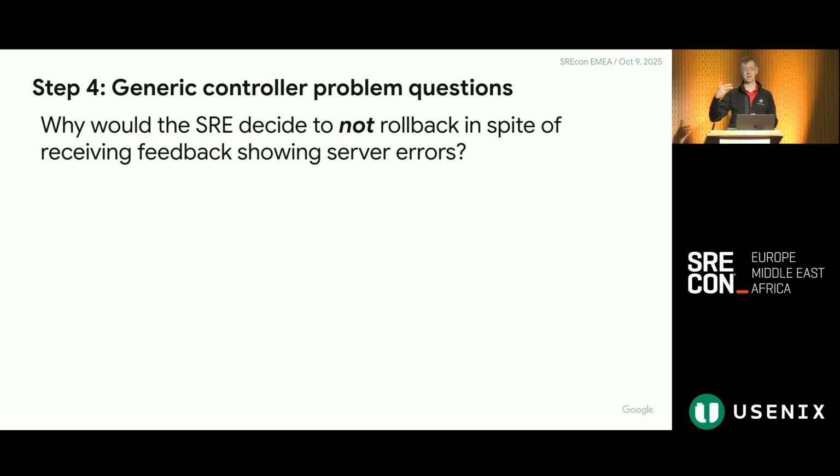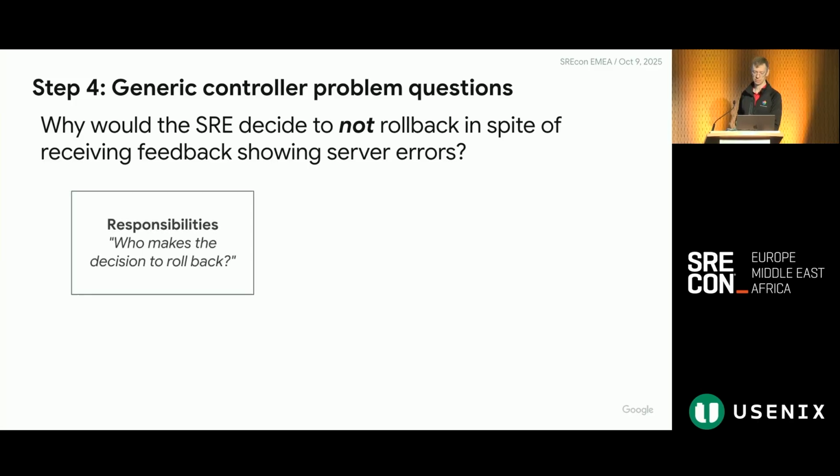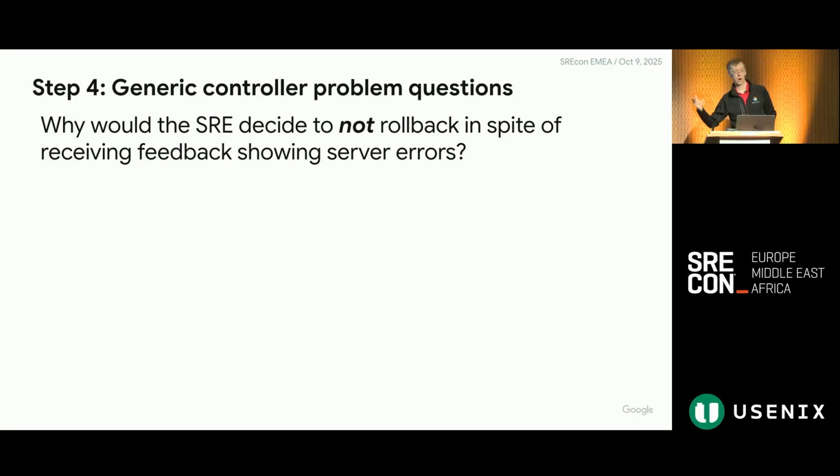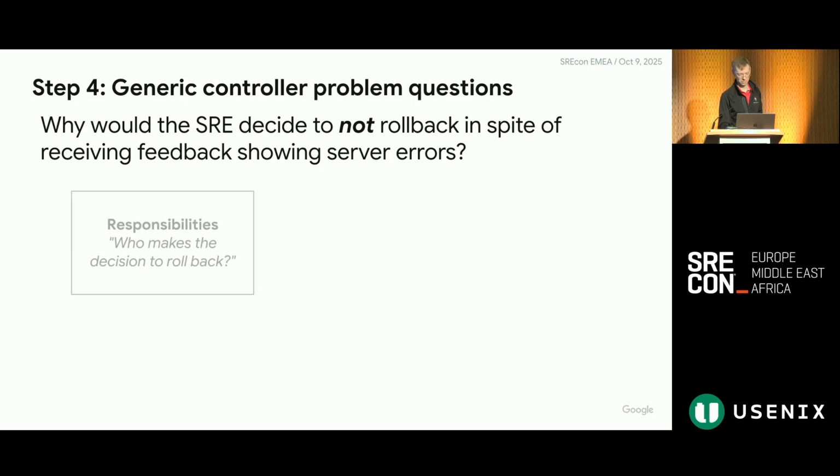So we found that sometimes we ask this scenario question, you know, why would the SRE decide to not roll back in spite of receiving feedback showing server errors? But the system experts have trouble thinking of specific scenarios. So here are some questions you can ask, given your new understanding of the system through STPA, to help the system experts think of possible causes. You can ask about responsibilities. Who's making the decision to roll back? Or maybe some end state that the SRE is trying to achieve.